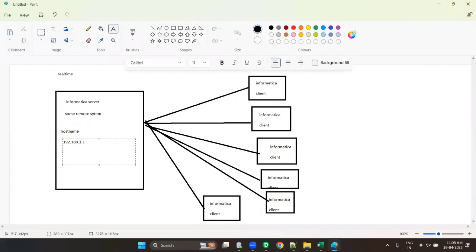Like 192.180.1.1, an IP address like this will be there. The gateway host and port number is the same, 6005 or 6006, whatever they gave. For every user, there will be a separate username and password. For guy 1, there will be his username and password. These are all connected to the same repository, because the repository will be on the server. We will connect to the same repository, and they will work on the same folder.